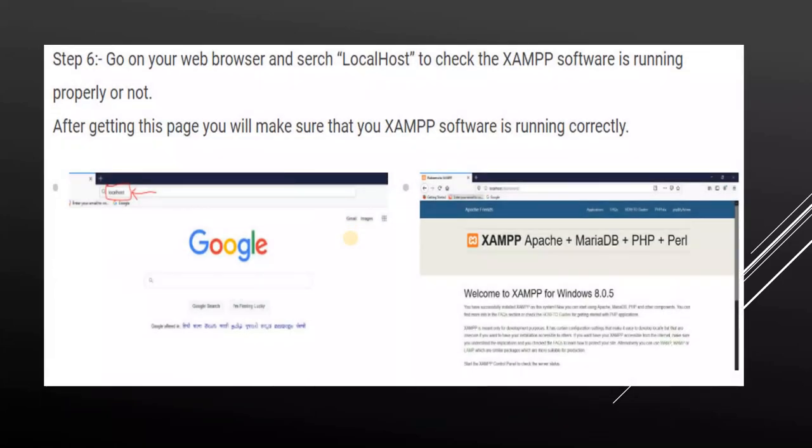Now, for checking, go to your browser and search for localhost to check whether your XAMPP is running or not. By typing localhost, you will see simply this window. This way, you can check that XAMPP is successfully installed on your machine.